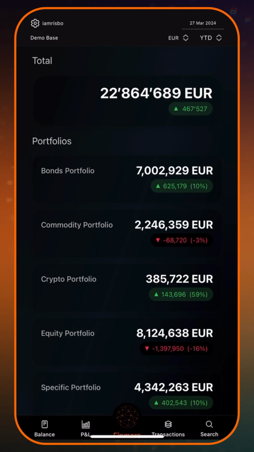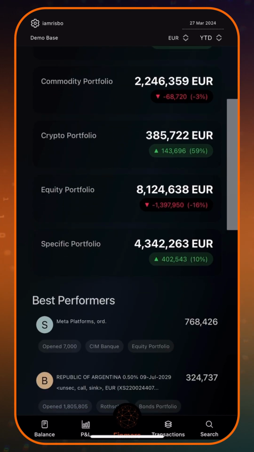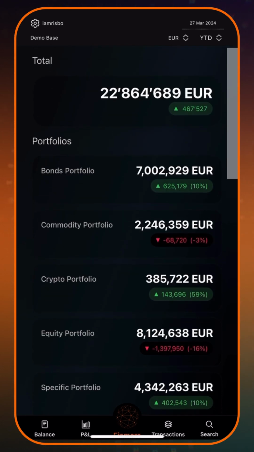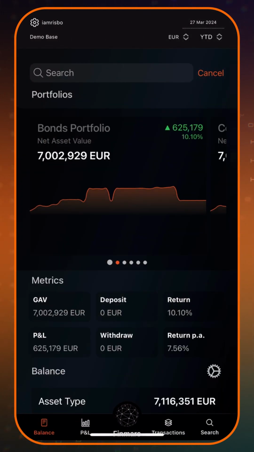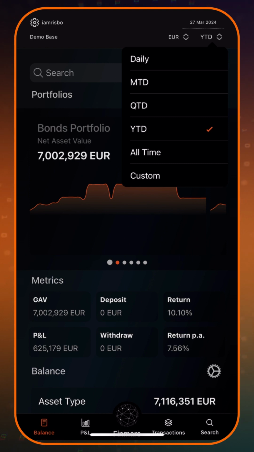On the main screen, you can see the overall market value of your assets. We see aggregated information for all portfolios in one place. For more detailed information on each portfolio, all we have to do is select the desired portfolio. For example, how much we gained or lost within the portfolio for the specified period, in absolute terms and percentage change. The period can be selected at the top of the screen.